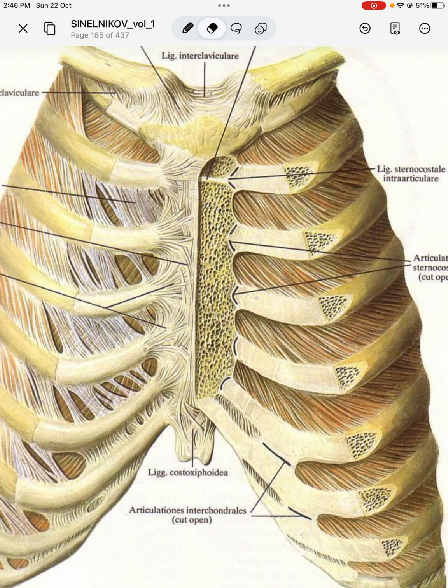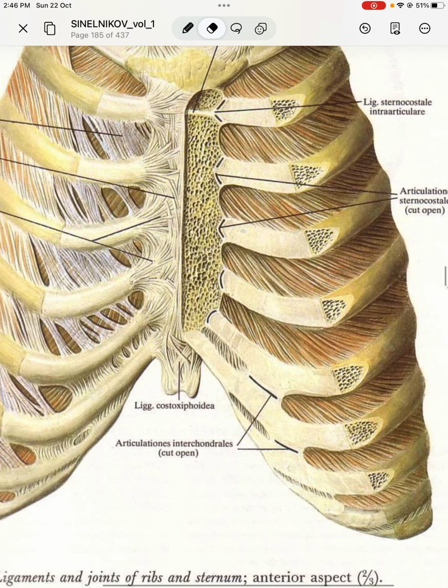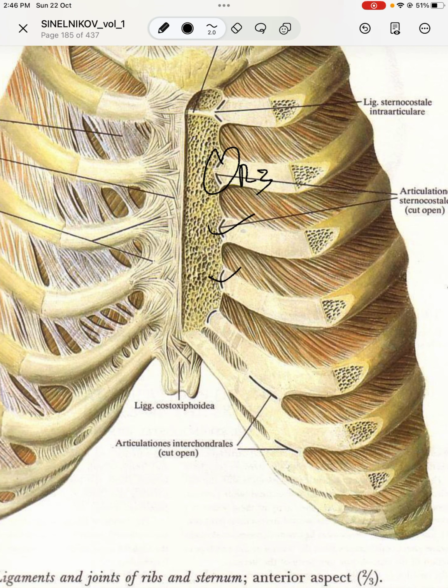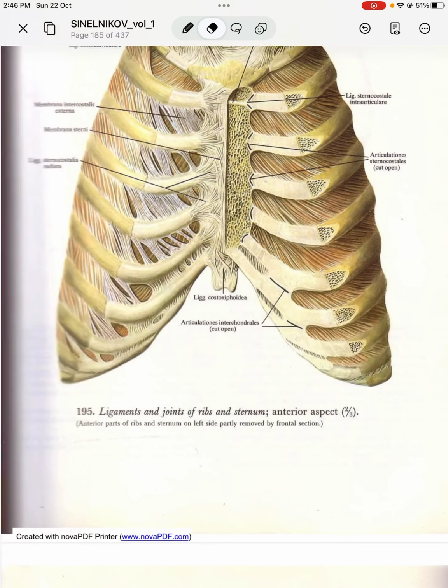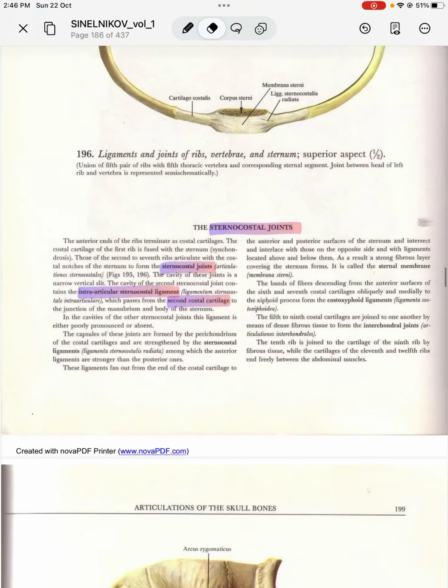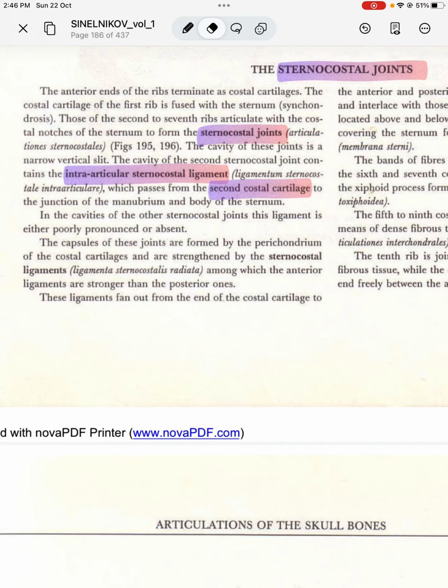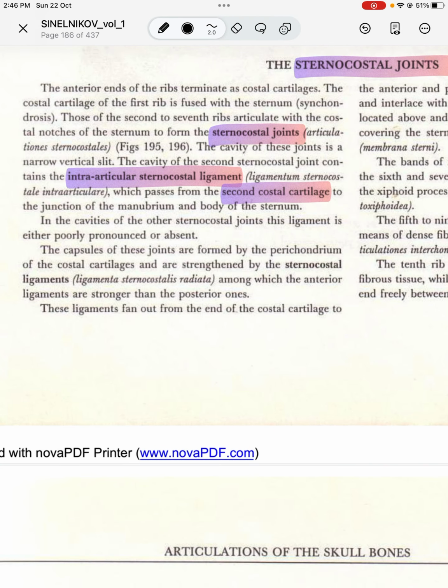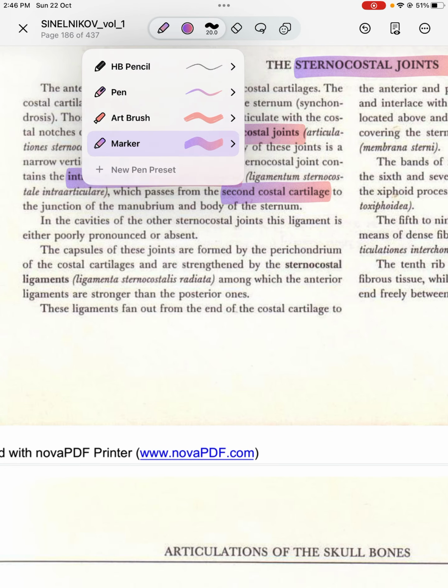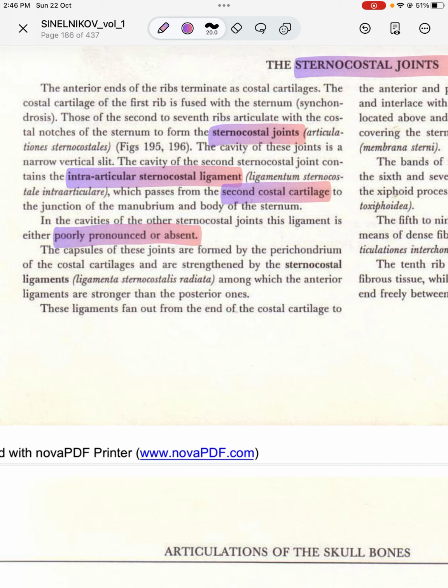But in other joints, it can be present, like in your R3, or it may not be present. It can either be present in a smaller version or it can be absent. We say it is poorly pronounced or absent in other sternocostal joints.